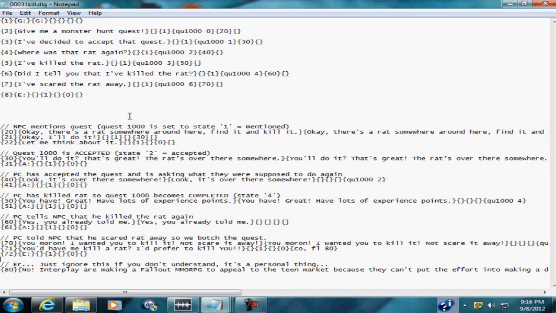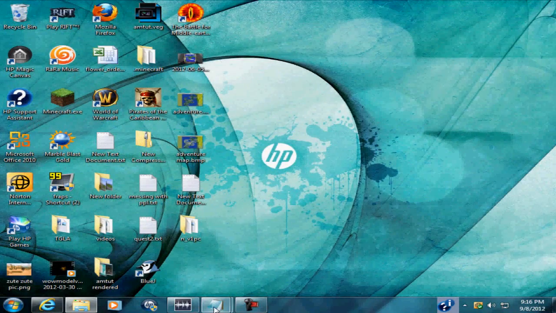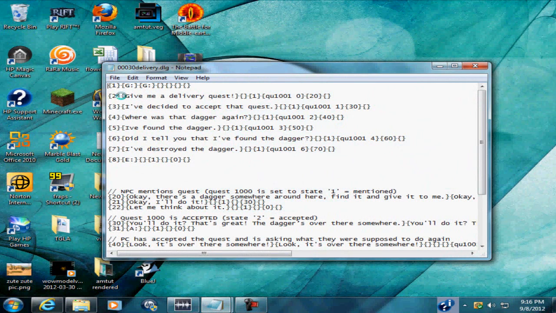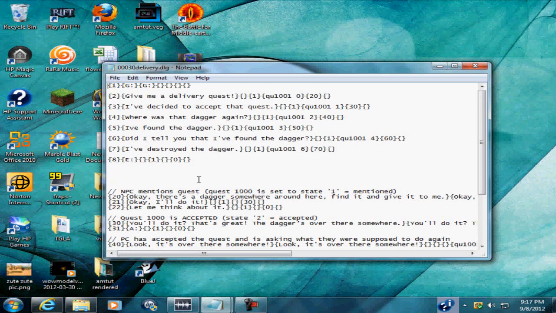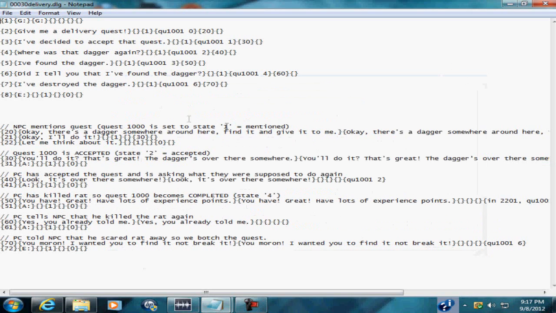Okay, so this is the simple kill a rat quest. And I basically copied this quest 3 times. For the delivery quest, I made it quest 1,001 instead of 1,000 because it's a different quest. And I just replaced all the dialogue options, replacing rat with dagger, because in this one we're just going to be bringing a dagger back to the guy. It's the exact same dialogue and everything.